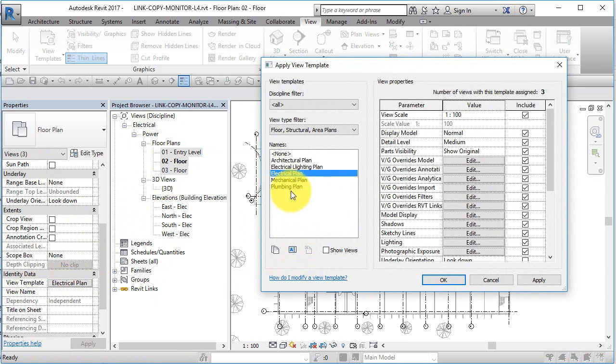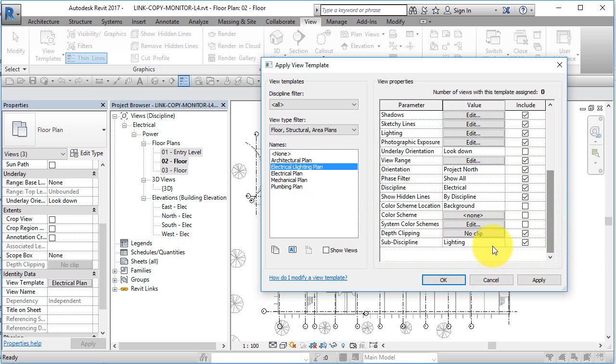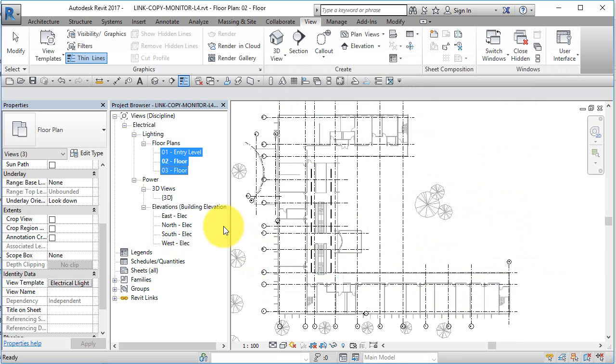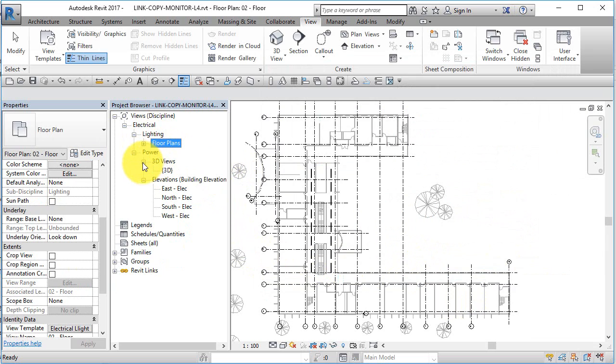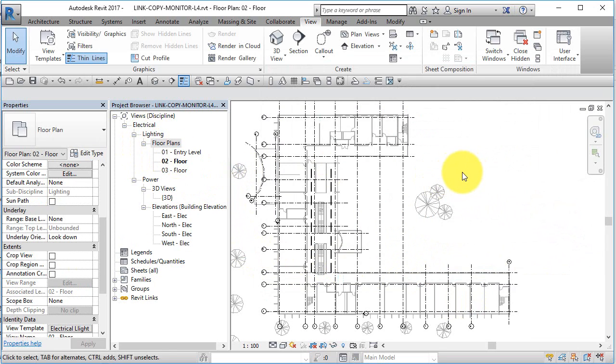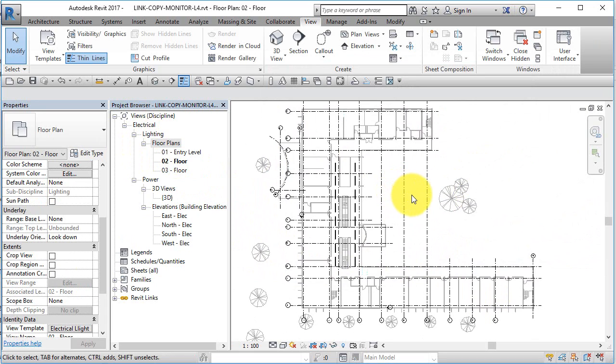You are not using the view template electrical plan. You are using electrical lighting plan, which has lighting as a subdiscipline. Hit OK. So nothing's really going to change too much other than the fact that now this says electrical lighting and then power. So lighting is the subdiscipline. And now I've got my floor plans set up, or my views.